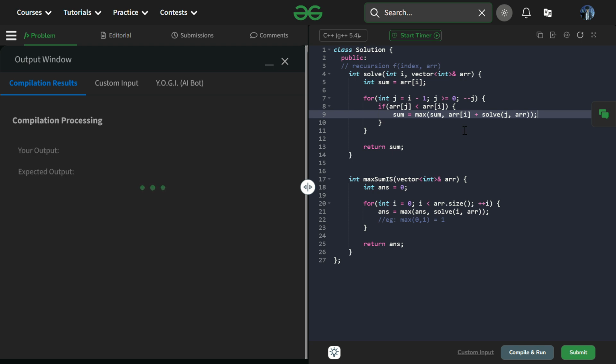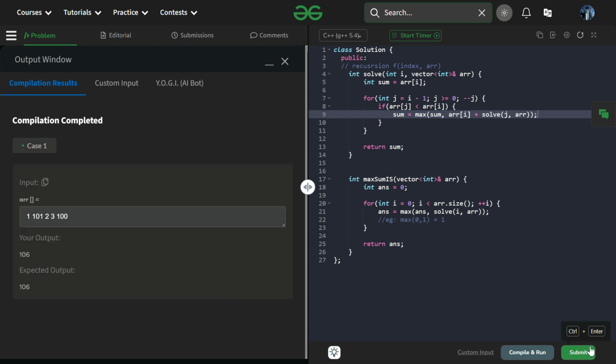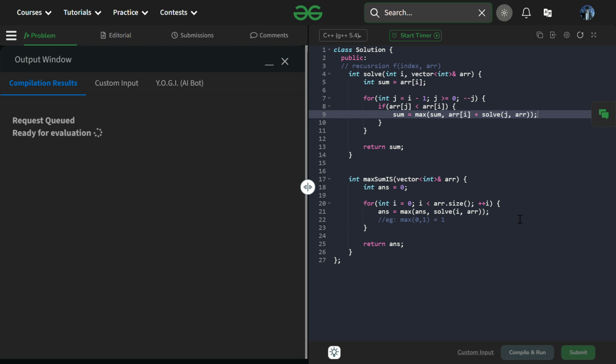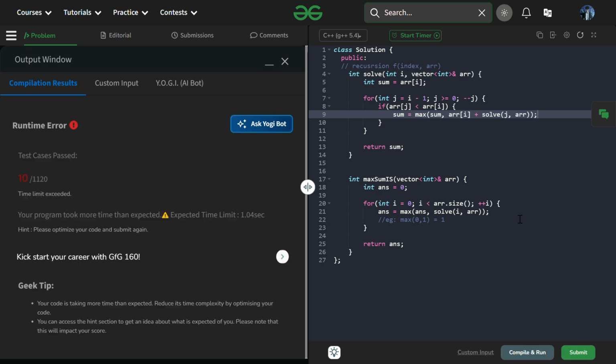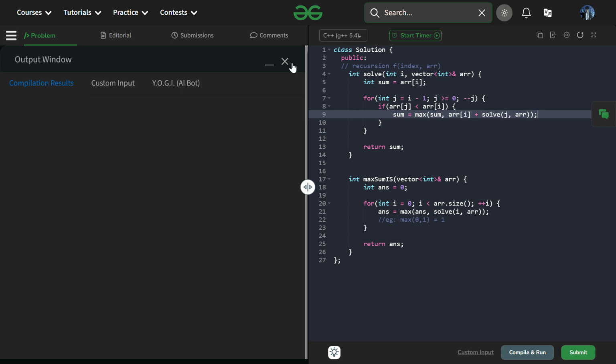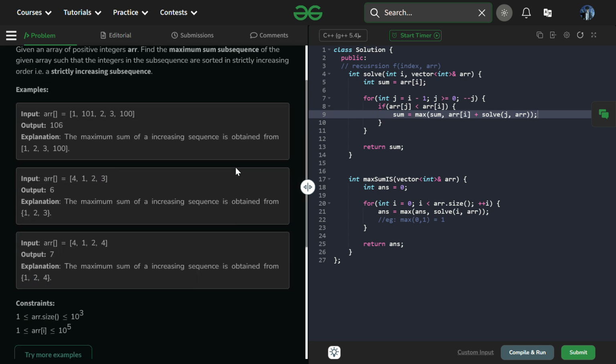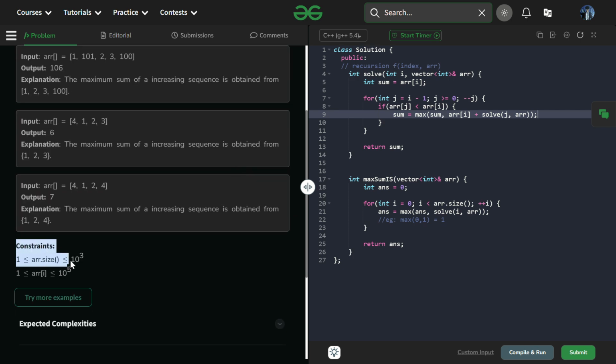So let's see if it runs or not. Okay, it ran. I'll try to submit it. Okay, so now your program took more than expected. So there's a time limit, right? Now with this approach, what if the size of this array is very big? We are given constraints that it should be within this limit: array size from 1 to 10 power 3, and array of i values within a range. These are the constraints, right?